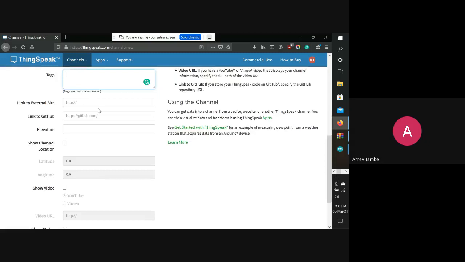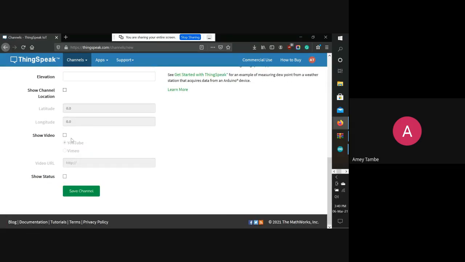So I'm leaving these fields blank because I really don't require them right now. Now if you wanted to limit your channel, meaning the application, to be available in a certain location, then you can check this box, show channel location, and then you can give latitude and longitude, meaning the GPS coordinates, and then your channel will be visible in that area only. But I want it to be in every area, so I'll just uncheck it.